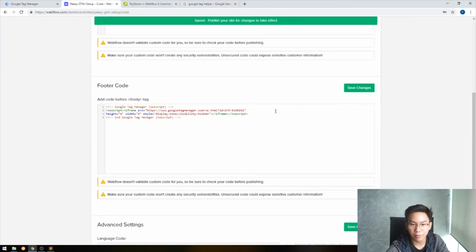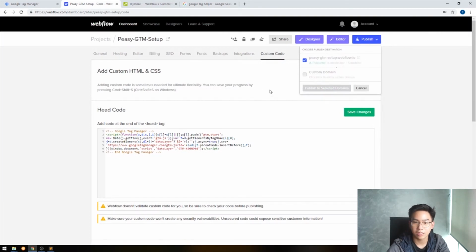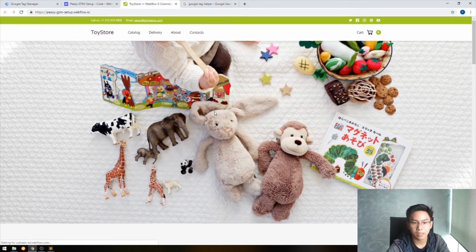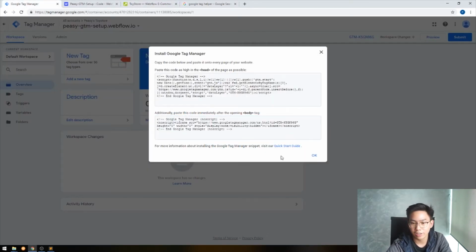I will save it on my website builder, publish it, and refresh your website. So currently there's no way for you to verify whether the GTM is installed correctly. So there's actually two steps to verify it. The first step is to go back to your Tag Manager. So now that you have already installed it, click OK.